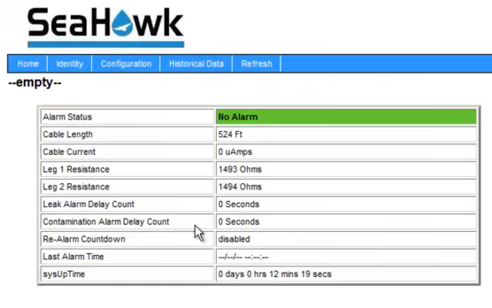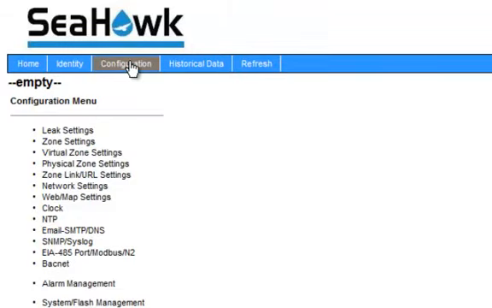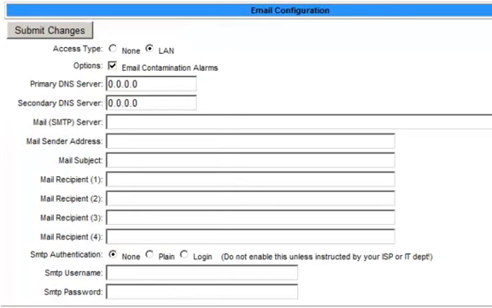From the main page, we're going to go up to configuration on the top bar and then go down to the email SMTP DNS link. From here, we can select the access type to be either none or going out on the LAN connection. We have an option that the LD2100 can send notification of a contamination alarm, which can be enabled or disabled by the checkbox. We can enter in the IP address of our primary and secondary DNS server.